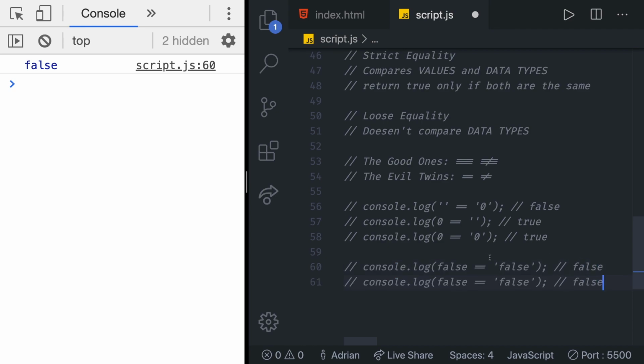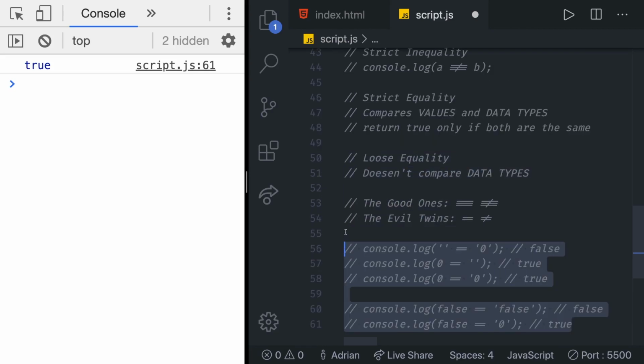Let's try one more thing. So let's do false is going to be equal to, let me just uncomment this. So boolean of false is going to be equal to a string of 0. Oops, for some reason it returns true. There are hundreds more examples where the evil twins produce unexpected results. That's not good, and that could cause errors. So let me just show you a few final tests, and then we can repeat what we learned.